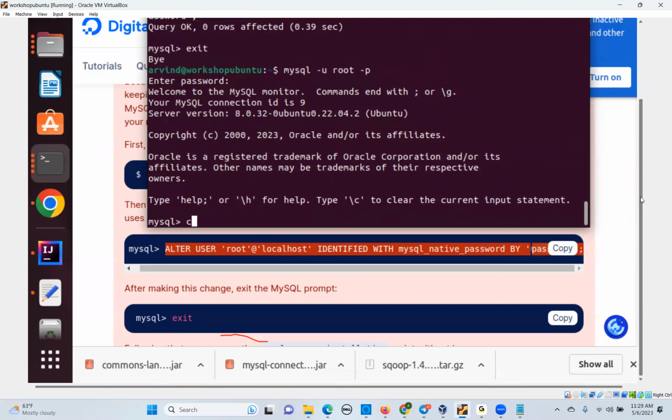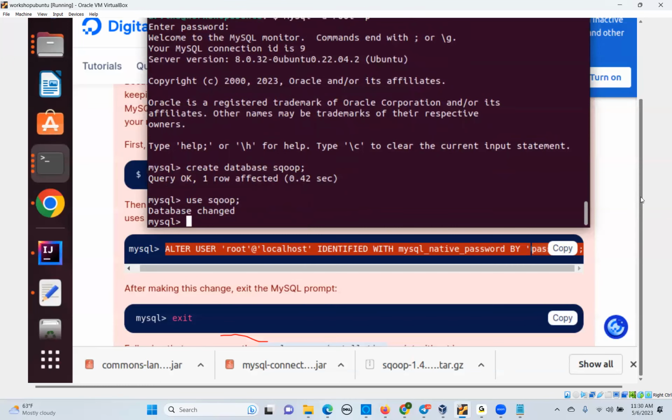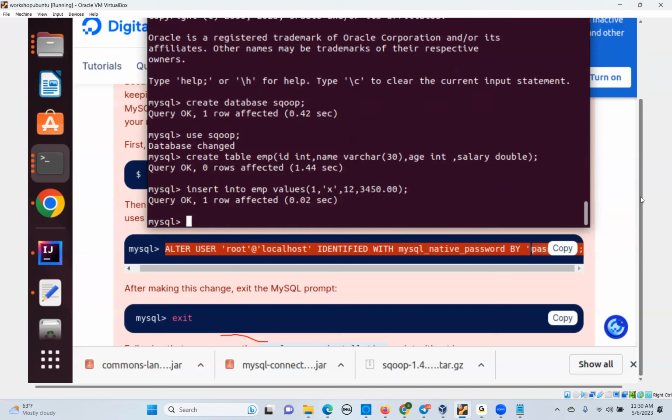Now I will create a database. Same as whatever you do in MySQL, create database. I'm giving the database the name Sqoop. Then create table with ID integer, name varchar 50, age integer, salary double. Then insert into EMP values. Some dummy data I'm putting. Okay, so suppose this is my data.